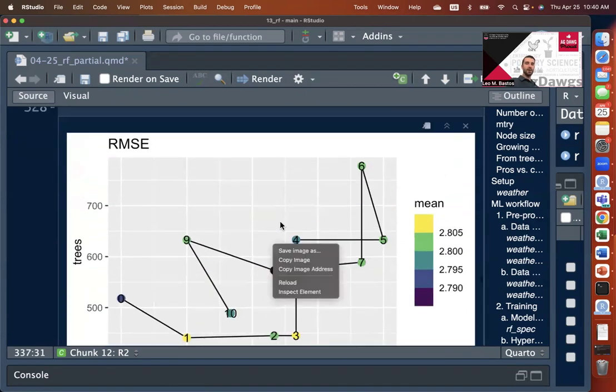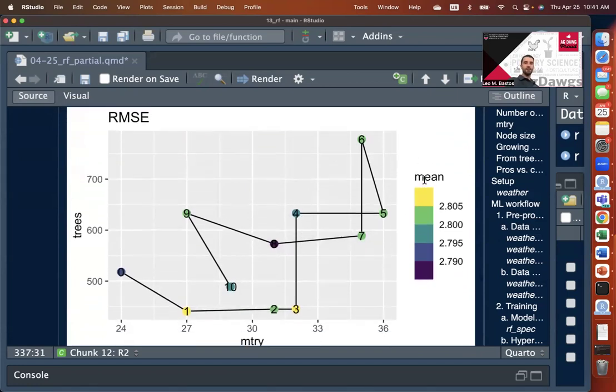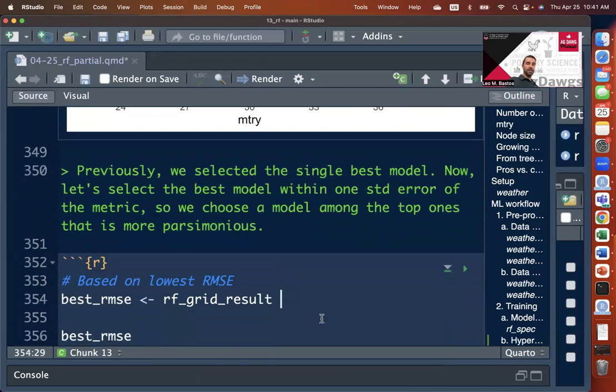And in this case here as well, the points were colored according to the metric, but the first plot was RMSE. So the lowest is the best. I mean, the same pair of mtry and trees gave the lowest RMSE and highest R square, but that is not always the case.